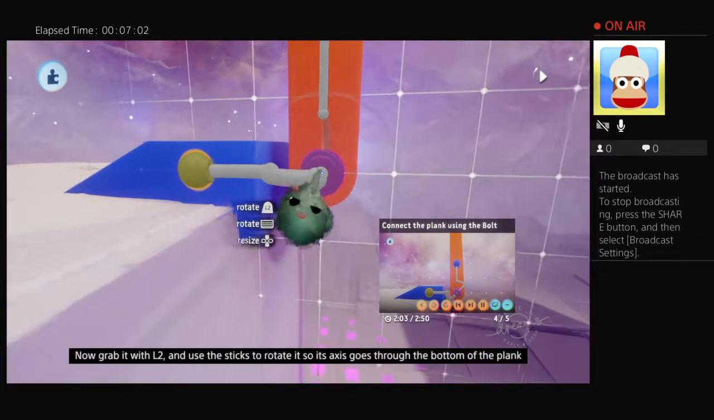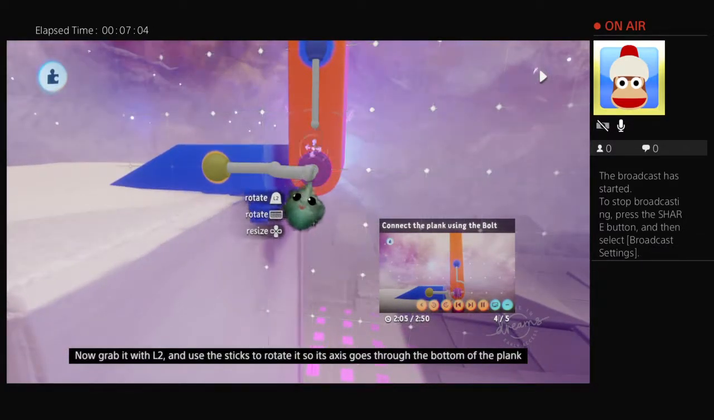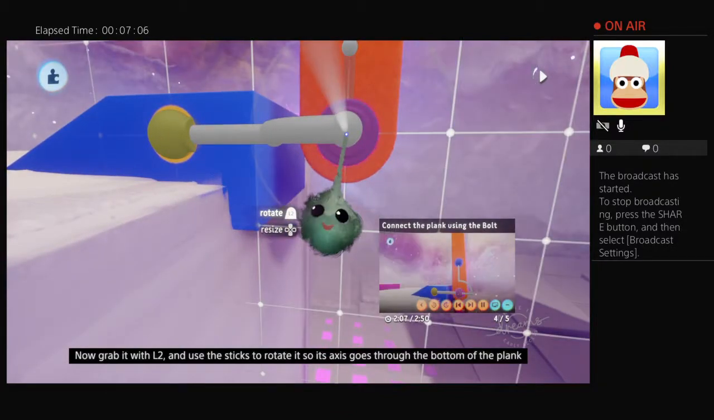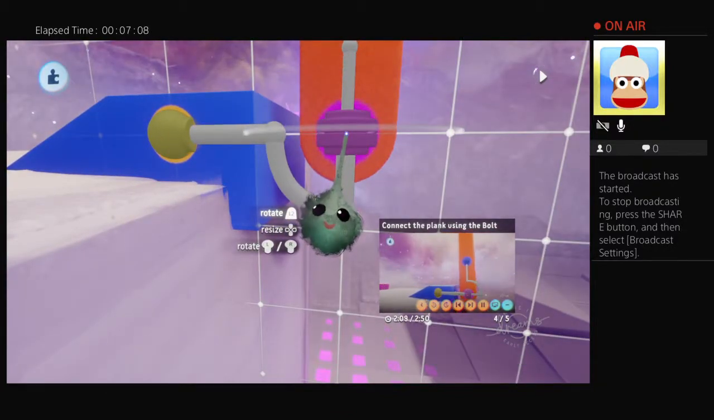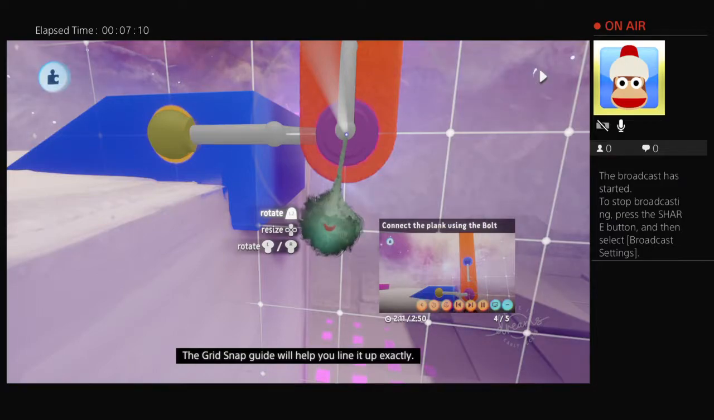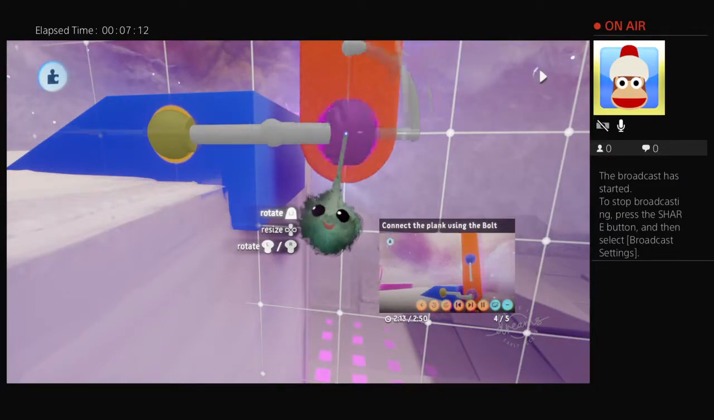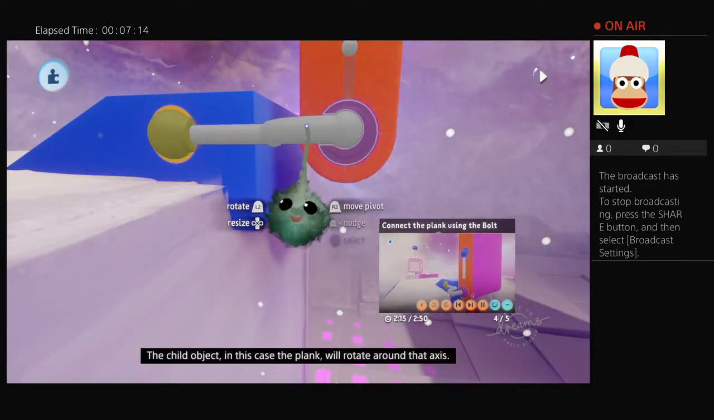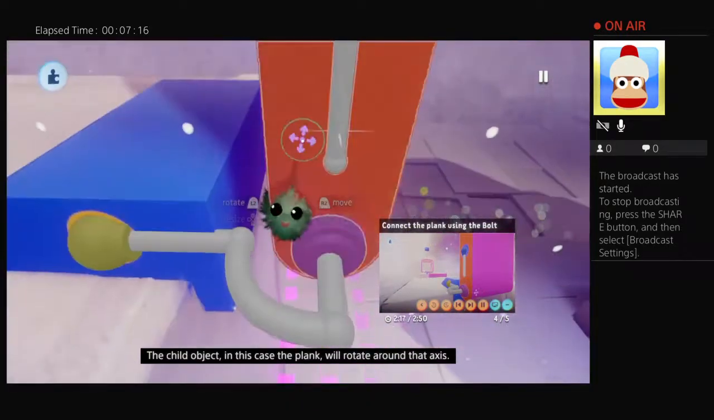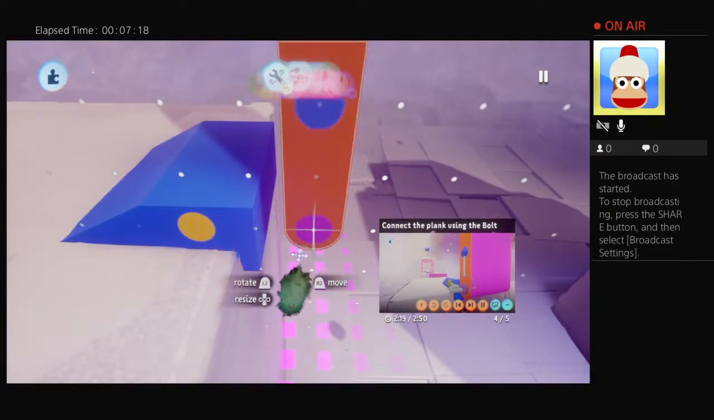Now grab it with L2 and use the sticks to rotate it so its axis goes through the bottom of the plank. The grid snap guide will help you line it up exactly. The child object, in this case the plank, will rotate around that axis.